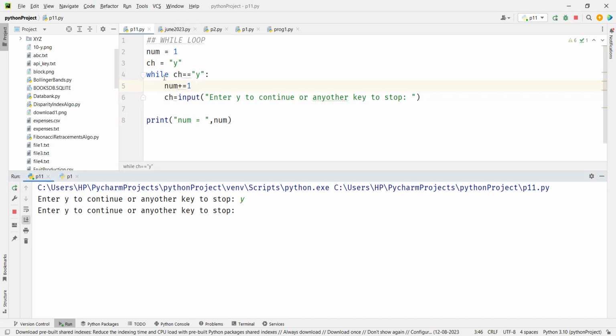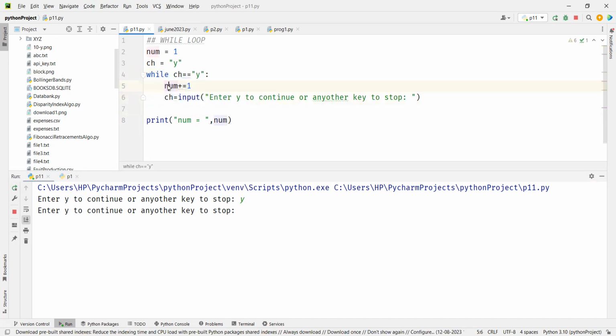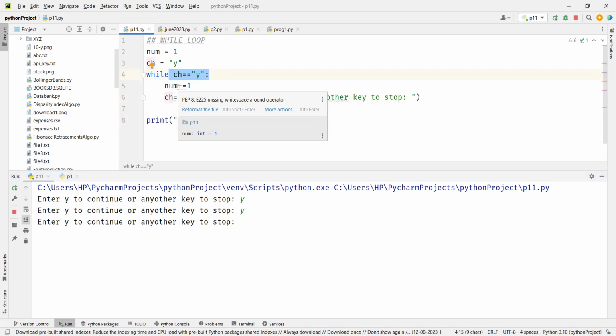It went inside. Num became num plus 1, so 1 plus 1, 2. And now it's asking me. I said y, so it went up again. Now what's the value of num? 2 plus 1, 3. Now again it's asking me to continue. So num is 3, remember. And again I'll say y. So it went up. Again this is true. Comes back. Now it is 4.